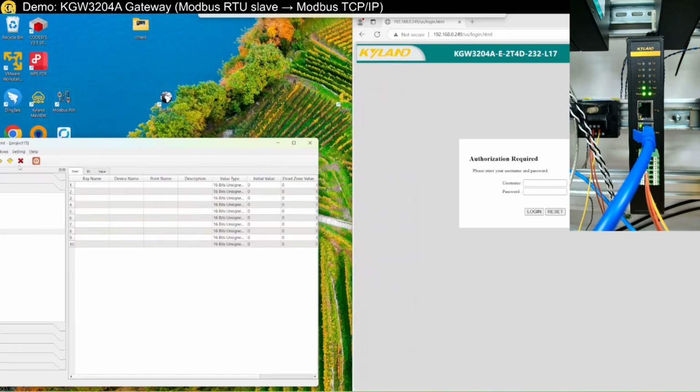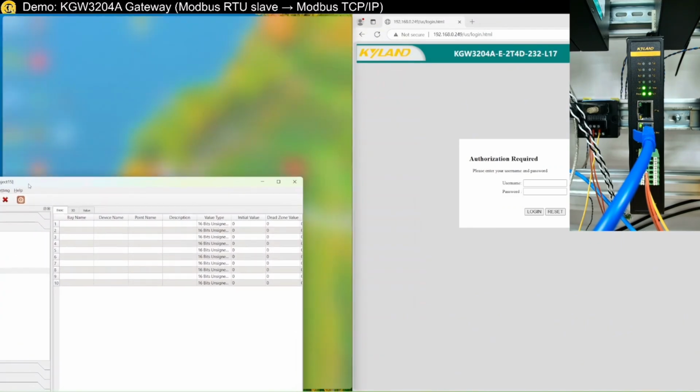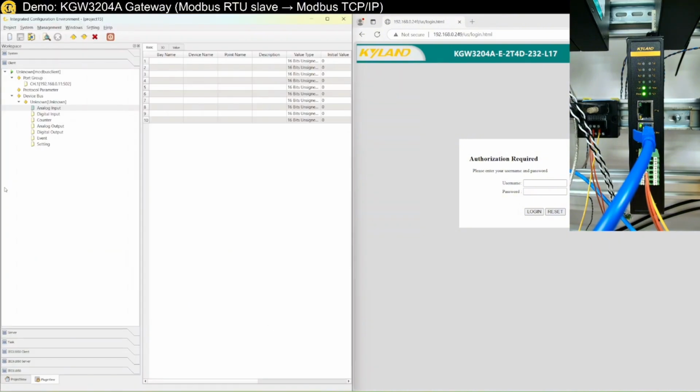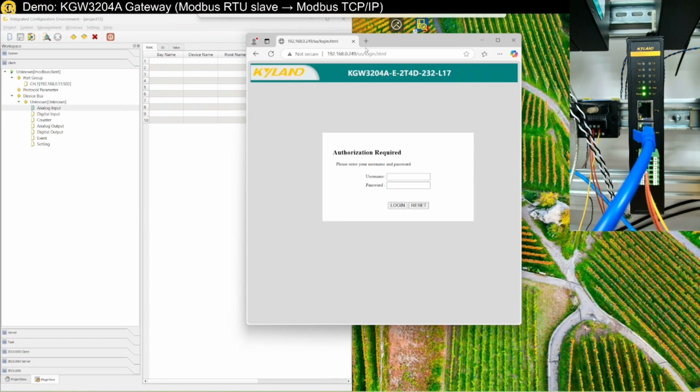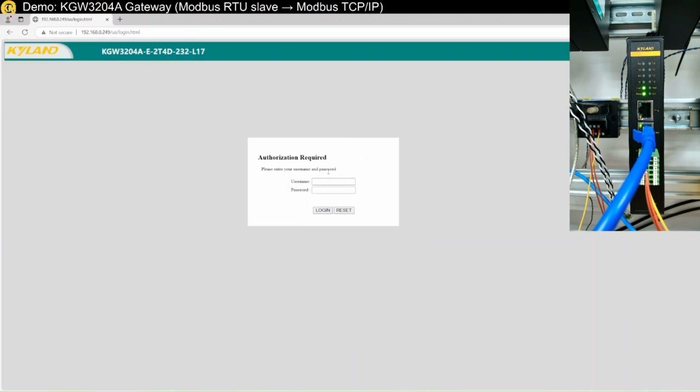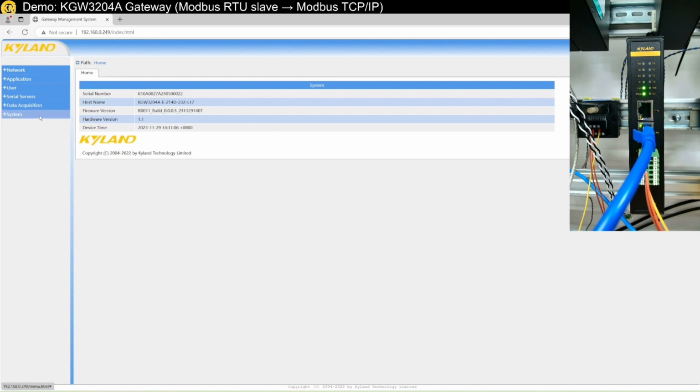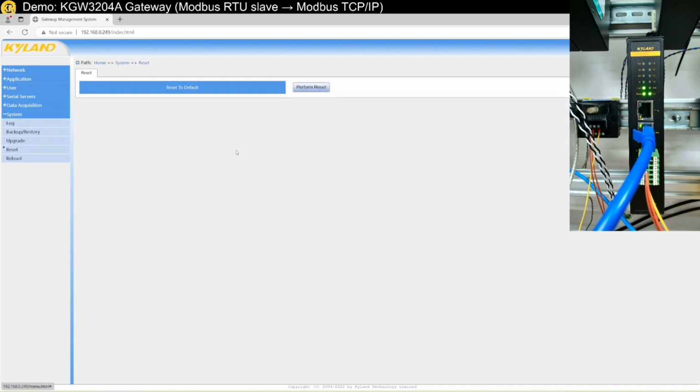The next thing I want to do now is reach out to the web page again. Type in the password and press login. Earlier, this is the reset; you should do the reset. If it's done, for my case, I'm done.